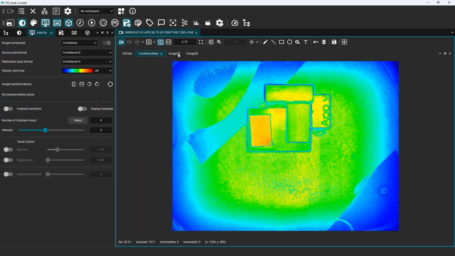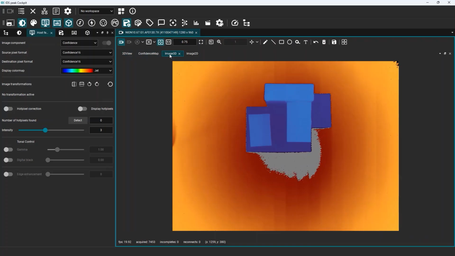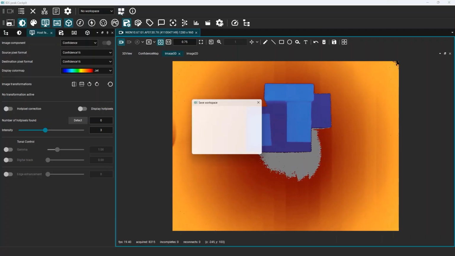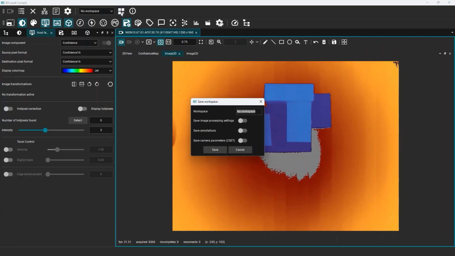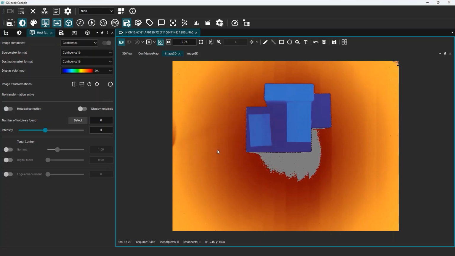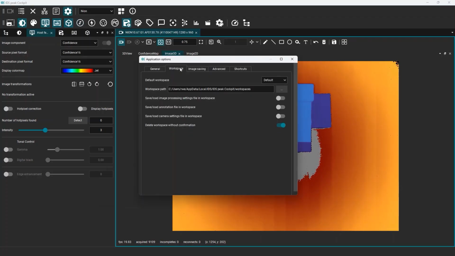Now we can save the Peak workspace so that we can restore this view each time we start Peak Cockpit. Click on Create Workspace, give it a suitable name, disable all of the toggle switches, and click Save. If we want Peak Cockpit to start automatically with this workspace profile each time, we can enable this in the Peak Cockpit application options under the Workspace tab, and then select the workspace from the drop-down list.